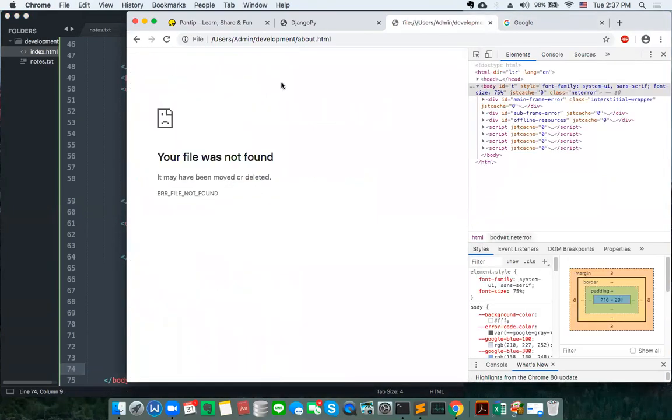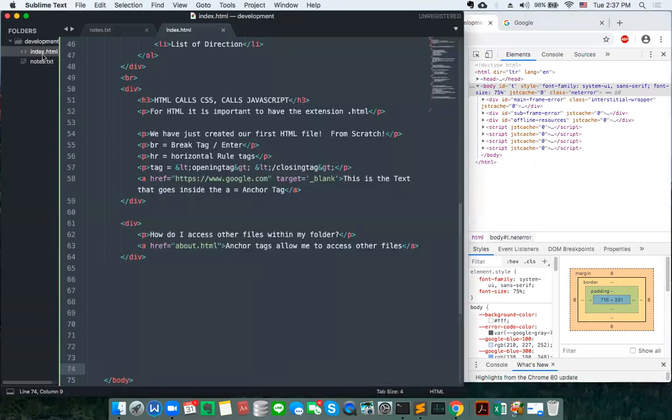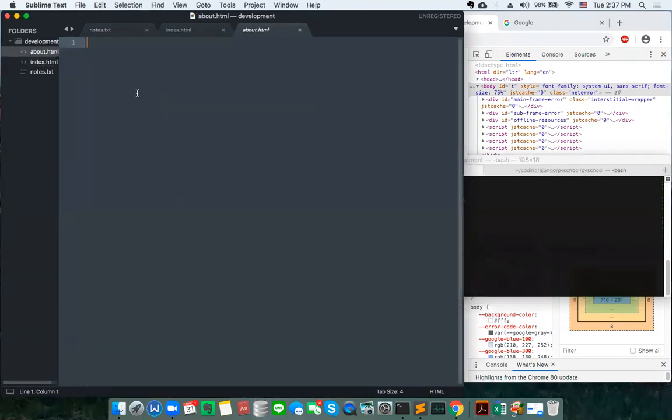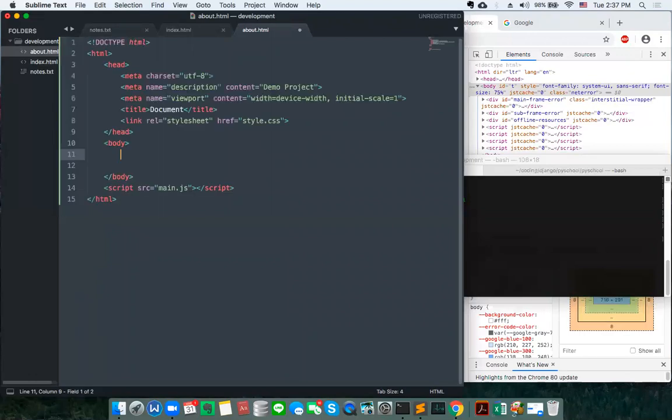Now what happened? I tried to go to about.html, but it was not found. Why not found? Because there is no about.html here. How do we fix that? Again, touch to create the file about.html. Then I'll type the doctype header. This isn't required, but it's very important if you want to do full stack development, responsive web design, live reloading, or use CSS or JavaScript.